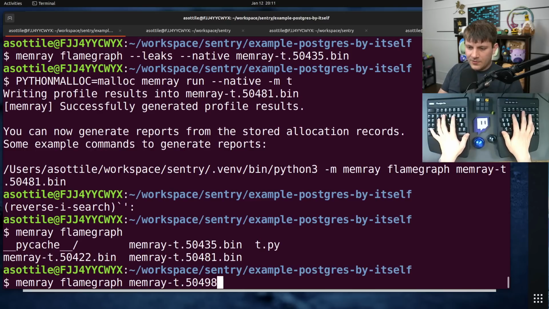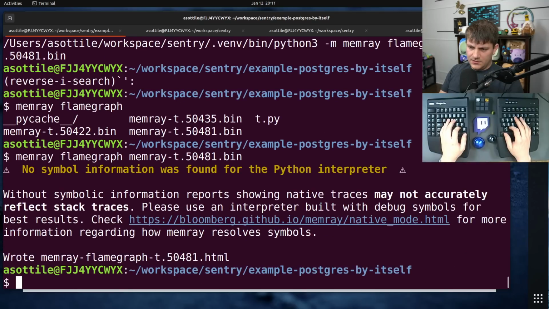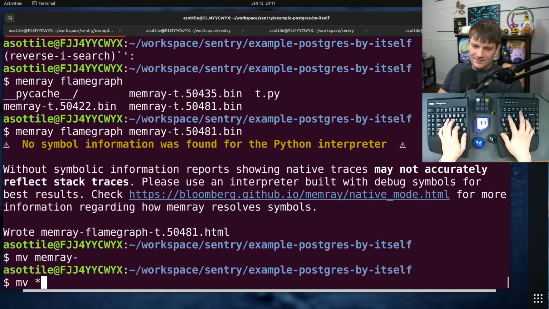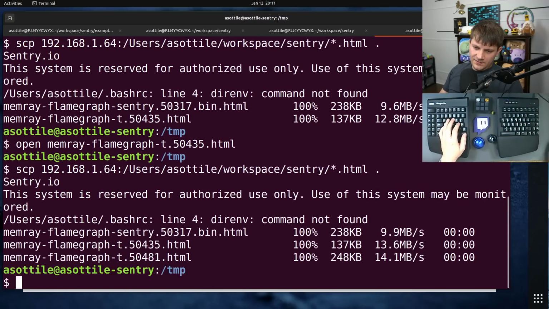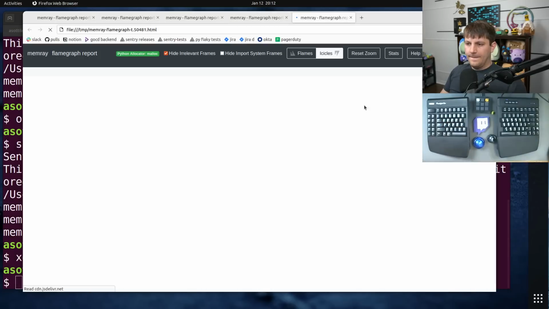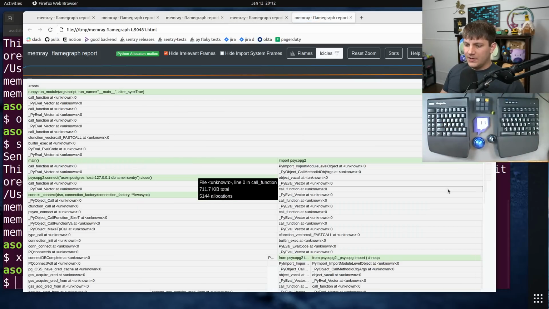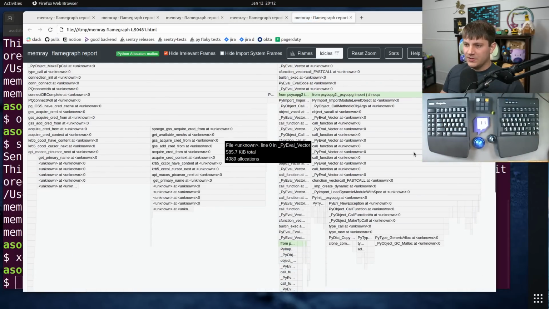Memray, no symbol information. Yep, that's fine. And we'll do that. We will download again, and then we will open it up. And we get a whole bunch more information here. All of the C functions. Well, not all of the C functions, but a good chunk of them.